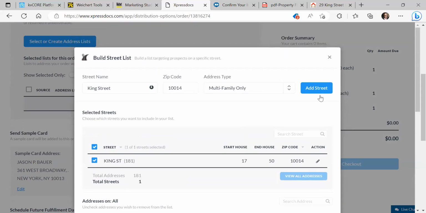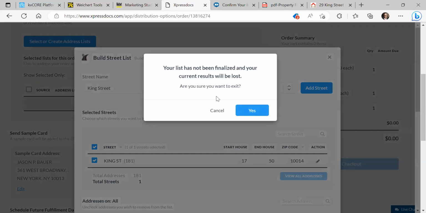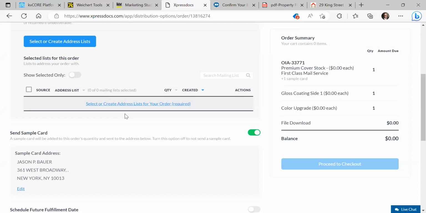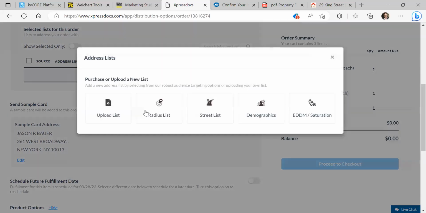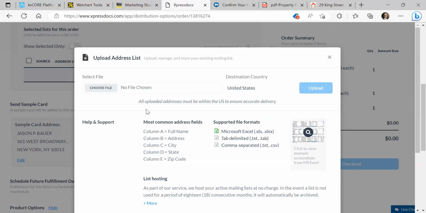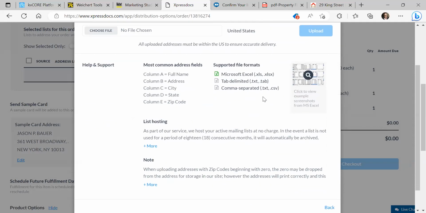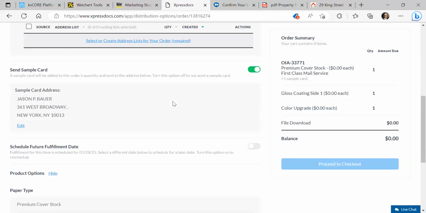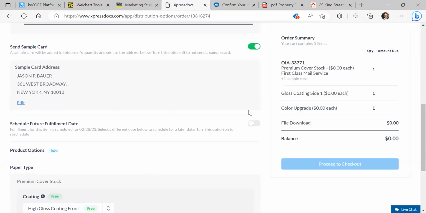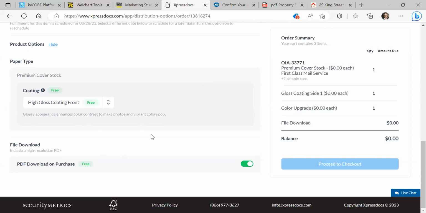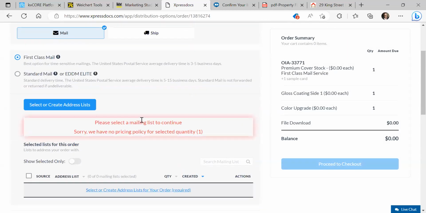So we can create our own mailing list. You can also upload one here directly as well. Right. So we can create an address list, we can upload a list, right? And they can do it for you. And again, we'll price it out. You can pick your coding, you can do everything, boom, proceed to checkout, you pay for everything, right?